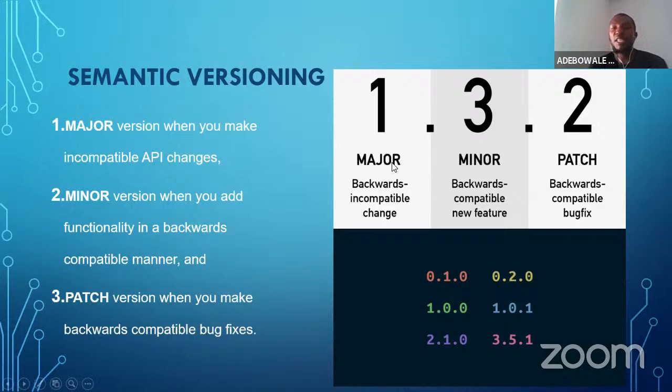Now, the first part, the major part, is usually necessary when there is a backward incompatible change to a software. Then the other part, the minor version, is usually necessary when we have a backward compatible new feature being added to a software. Don't worry, you'll understand more about this concept as you follow me during this presentation. Then the third part is the patch version, which is usually released when there's a backward compatible bug fix to a software.